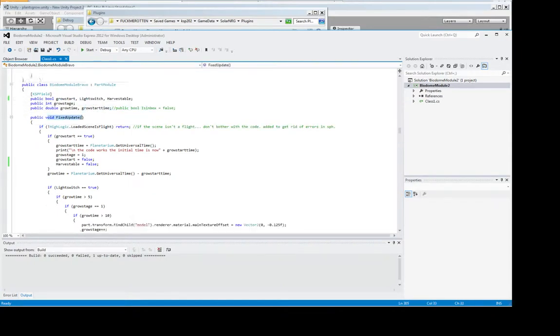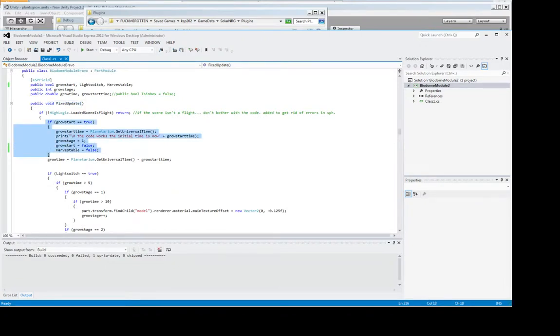And it's in the fixed update. And I've got a little starter code. So that means grow start is true, and grow start is defined in the config. And if grow start is true, let's say grow start time is plant area get universal time, which just gives me a reference of when the time has started. And I say that the grow stage equals 1, grow start is false now, so that it doesn't go back to here again the next time it does an update, and harvestable is false, so that means you can't harvest it. I haven't done anything with harvestable yet other than to say that when you've got a fully grown melon, it can later be harvested.